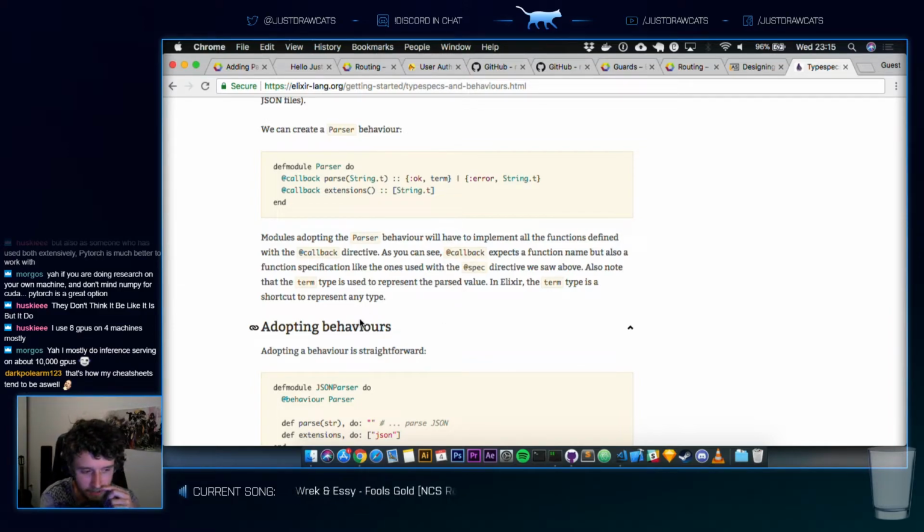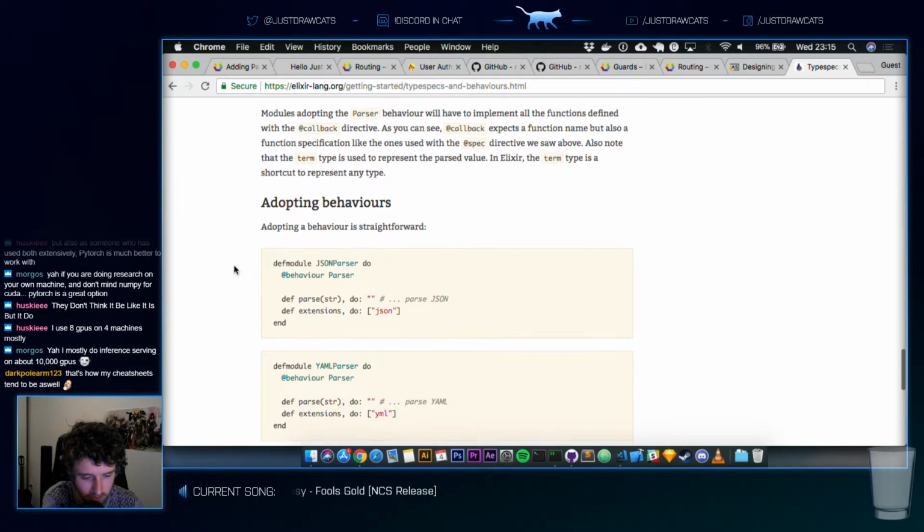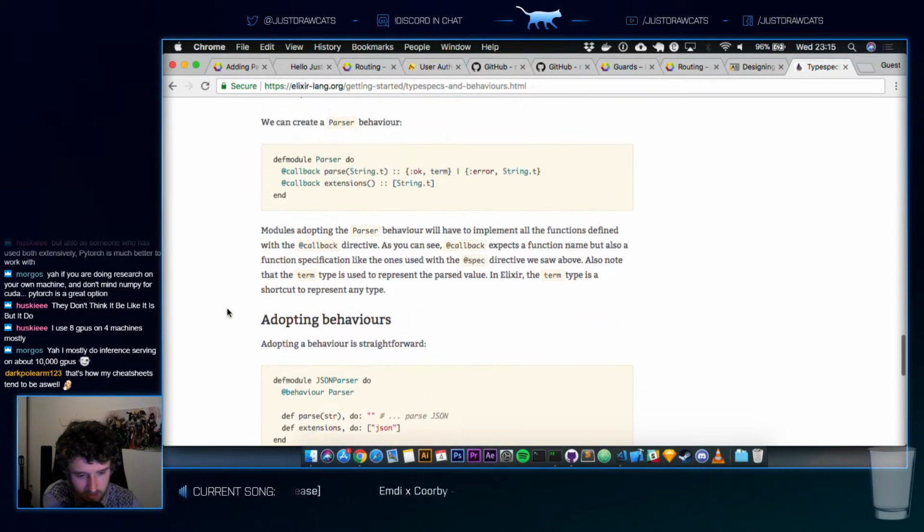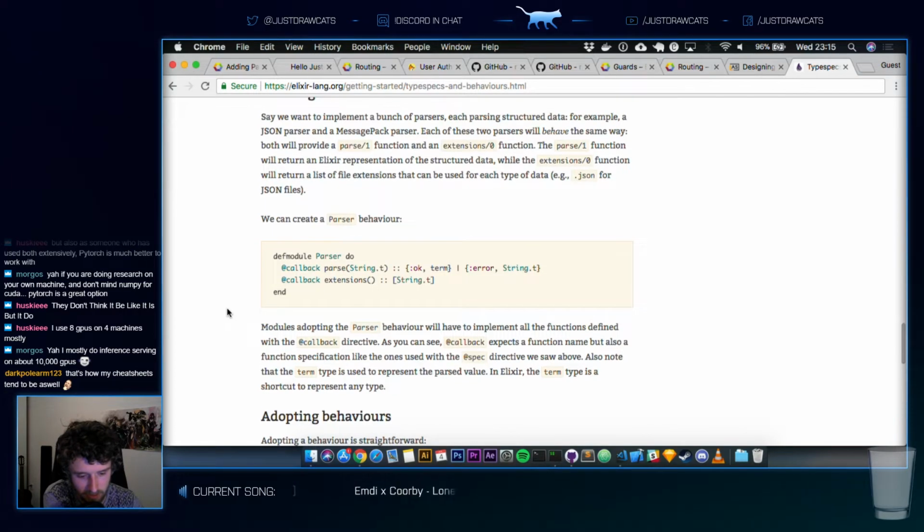Oh shit. This is like interfaces. That's neat. Yeah. Dude, that's amazing. So they do have the concept of interfaces. That's nice. That's really cool.